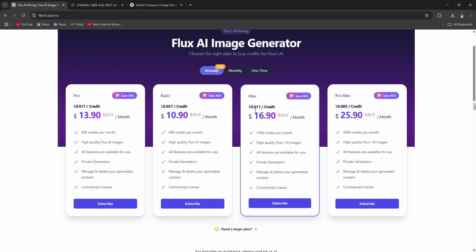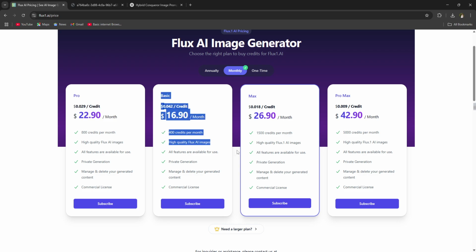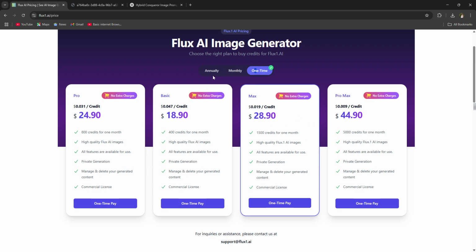I recommend beginners go with the basic one, and if you are a pro designer or AI prompt image generator, then I will ask you to go with the Pro or Max one. So just choose the one you wish to. Basically these prices are annual, you have to pay for a full 1 year, and if you go to monthly, then the Pro one is $22, the basic one is $16, and that's it. You can also buy one-time packages from here easily.